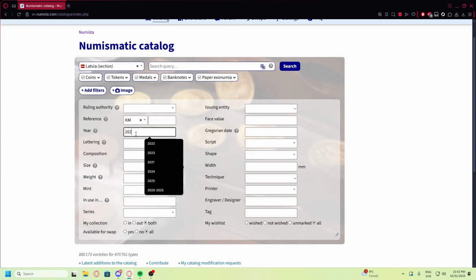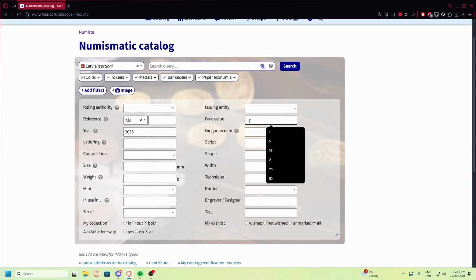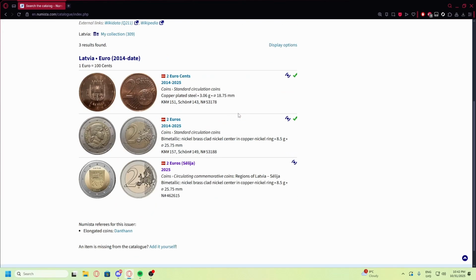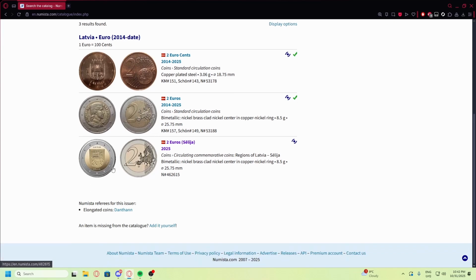I will just type in 2025 because I know it's a coin from 2025, and the face value of 2 because it's a €2 coin. Once all of this is entered, you just click search and it will come up. Of course, we will also get the 2 cents and the regular €2, but we will also get this commemorative one that we are looking for.